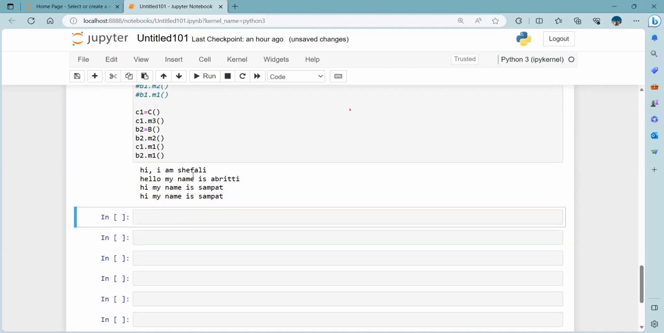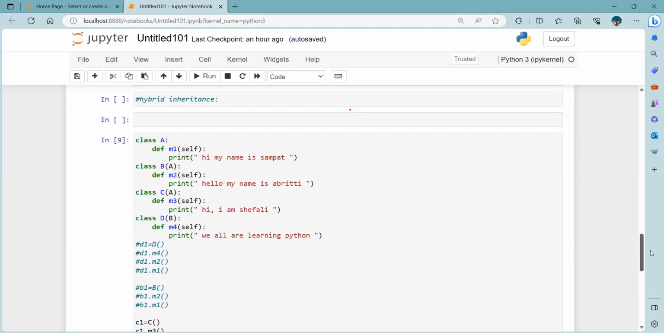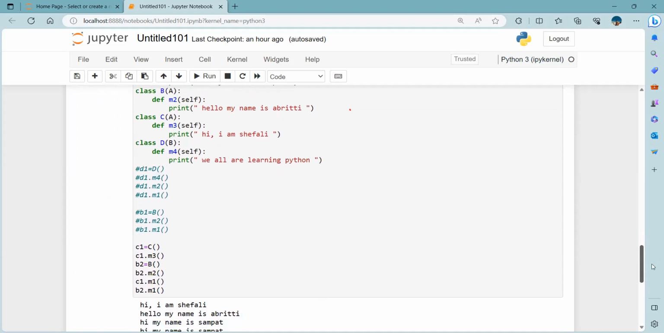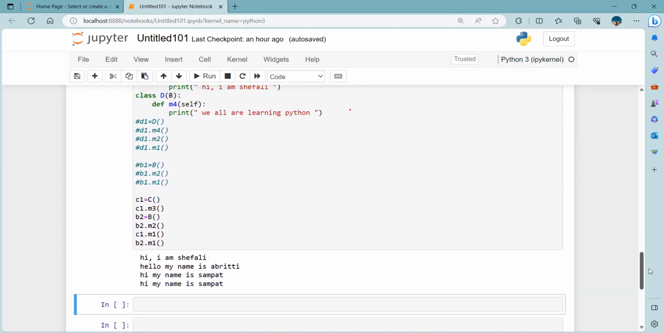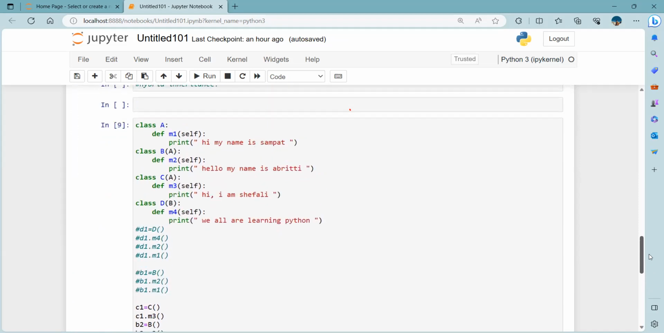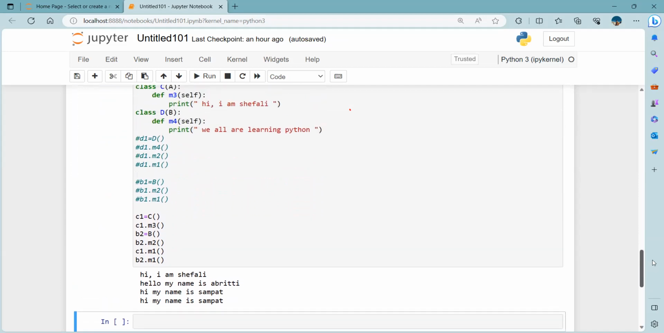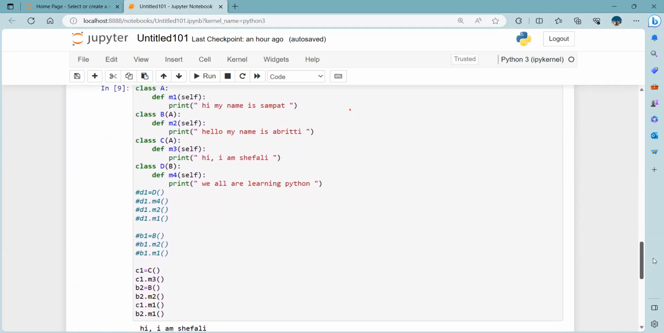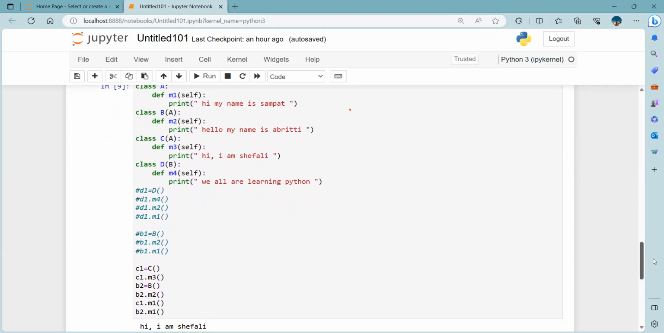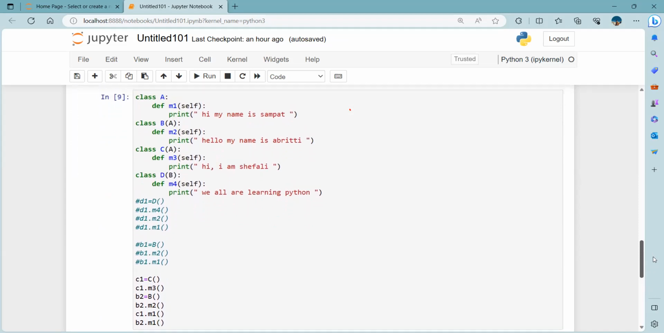Hi, I am Sefali. Hello, my name is Abriti. Hi, my name is Sampath. Both of them, that is the single inheritance for the double. So it gets the double output. So it is our main thing. Does everybody understand how hybrid inheritance works? Yes, sir. Okay. So this is the end of inheritance.